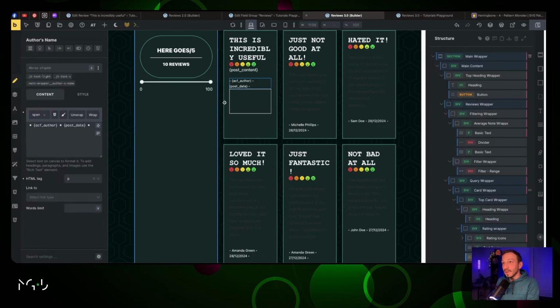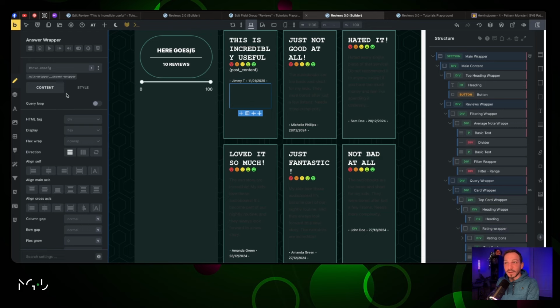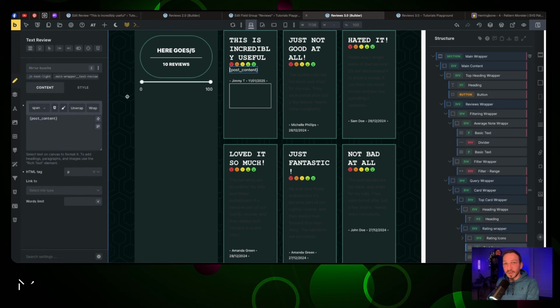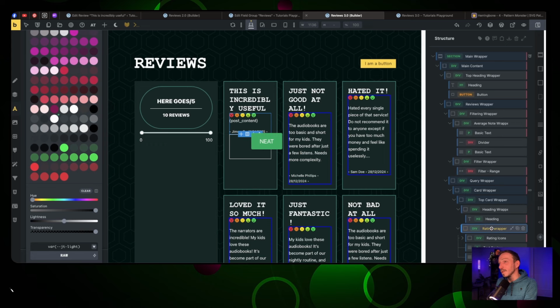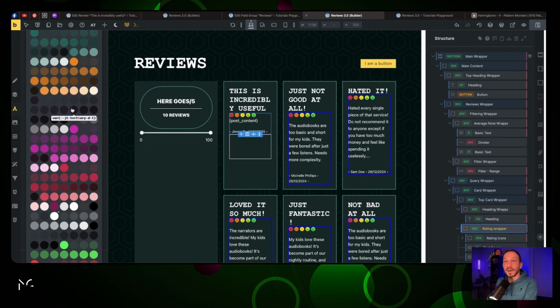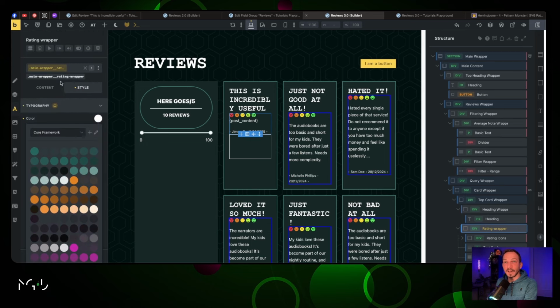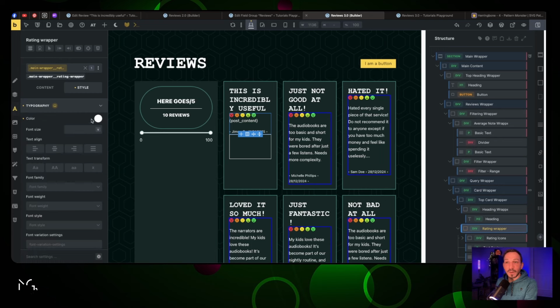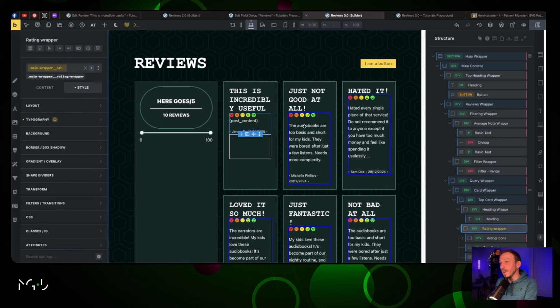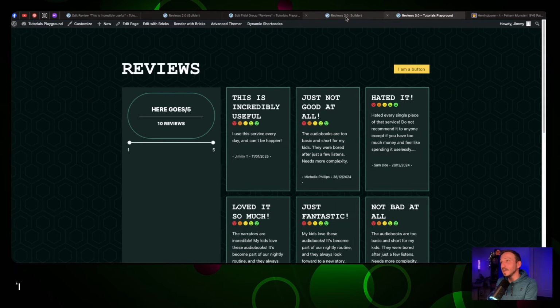We are just going to go back and try to solve why this post content is actually not in white. So we're going to go into the rating wrapper, and we are just going to go to typography and change the color. And there you have it. Looks already a bit better.